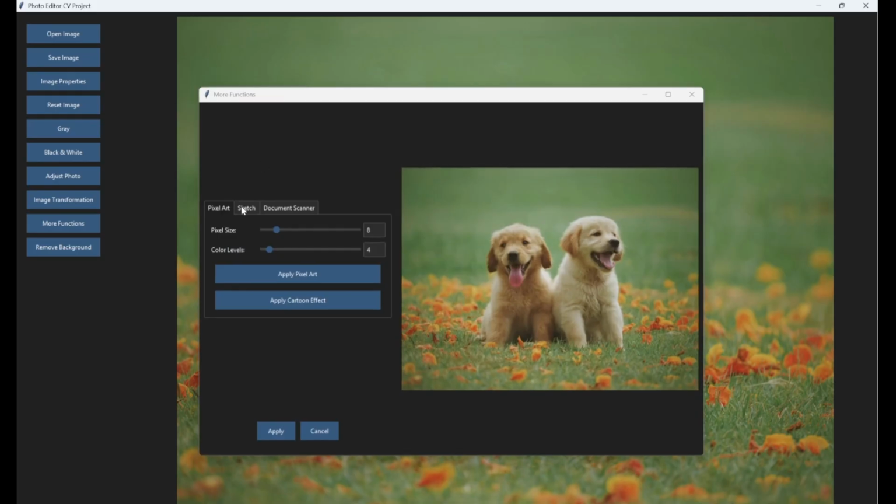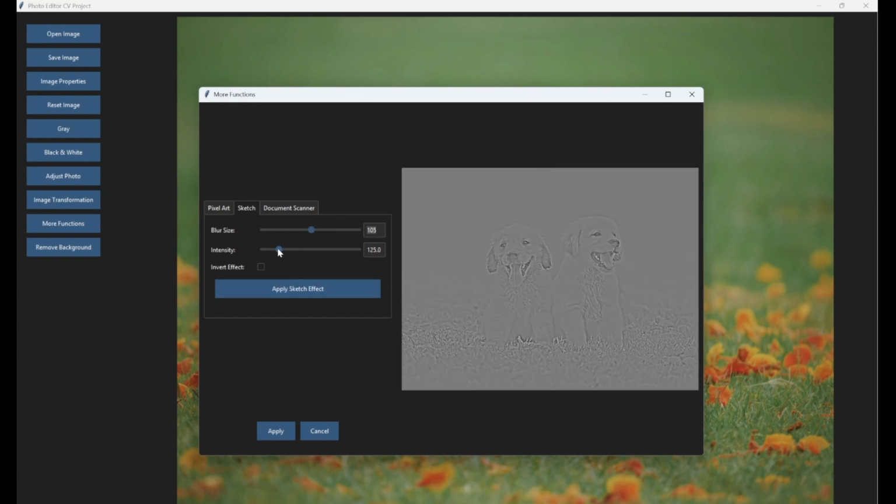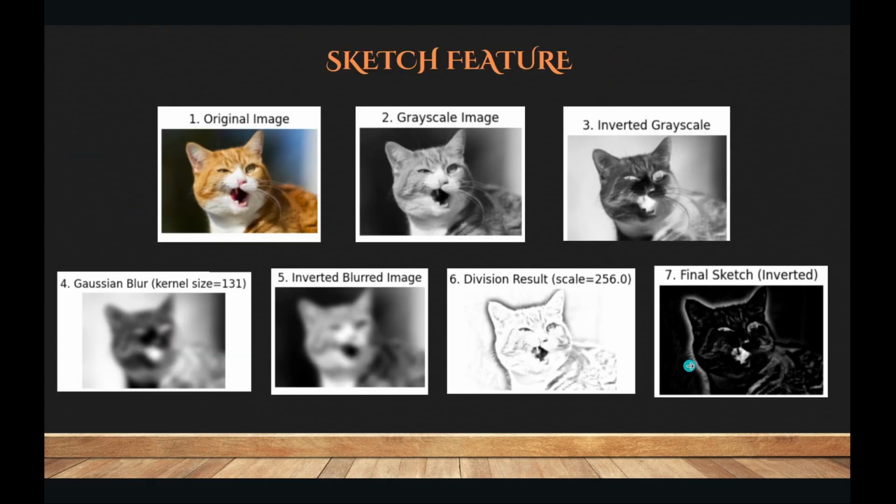shading. So as you can see, we input a blur size and intensity here, and you can tick the invert effect if you prefer. So here is our example, the cat over here. To make the steps easy to understand, first it converts the image to grayscale and then inverts the grayscale, then uses the Gaussian blur on the inverted image, and then combines the results to get this picture. And if you want to invert it for your preference, you can just do it like this.